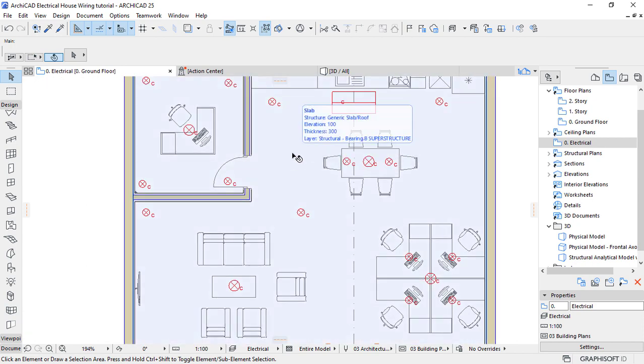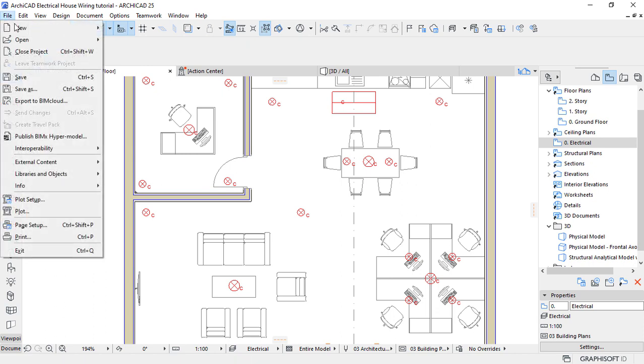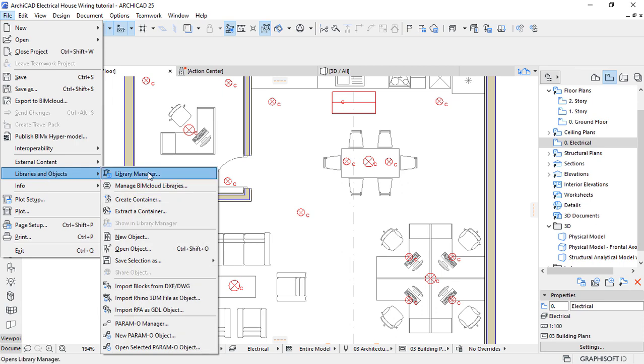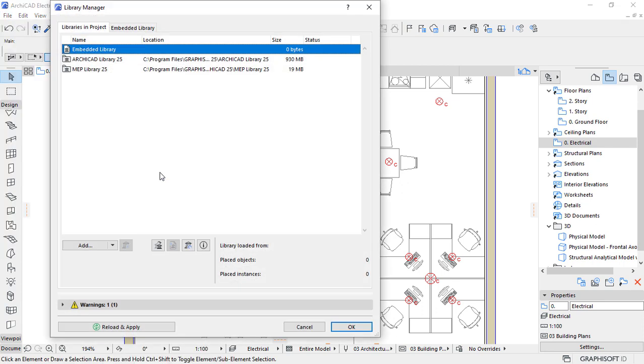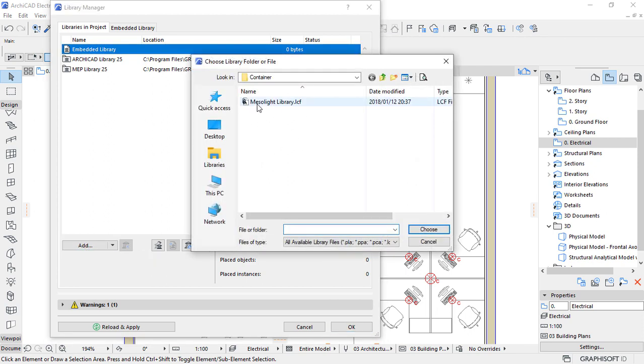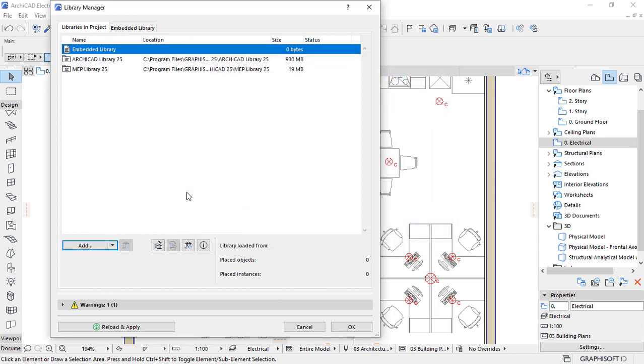To achieve that, we don't have a library or an object in the ArchiCAD library to do the switches. What I'm going to do is load a library that I have, and I'll put the link in the description for you to download that library. So go to File, and under Libraries and Objects, let's go for Library Manager. In this window, I'm going to add the library that I want to use. So I'll click on the library and then hit OK or Open.